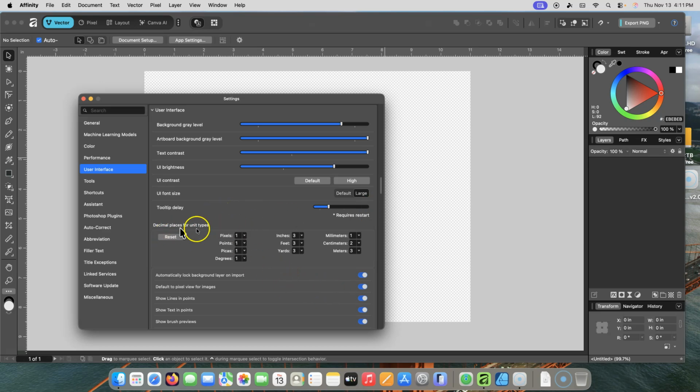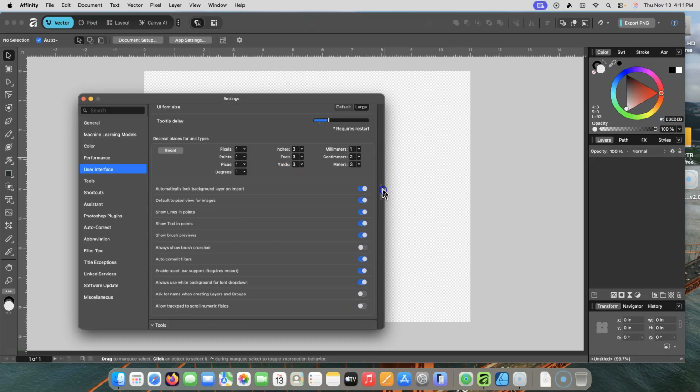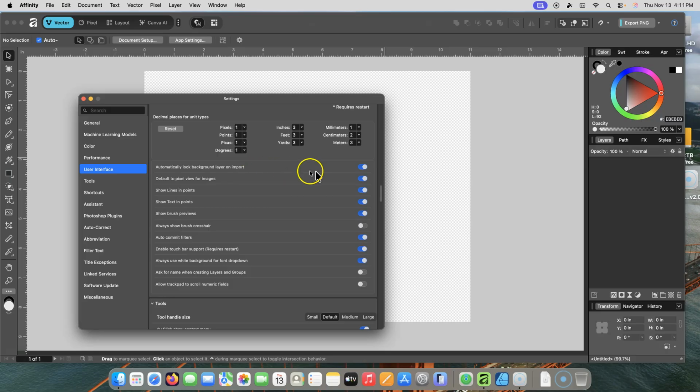These are all your decimal places for your units. For inches, I have 3, 3, and 3. Automatically lock background layer, I have it yes. Default to pixel view for images, these are all on. I don't have always show brush crosshairs, you can turn it on. I don't play around with the brushes. I have commit filters on, enable touch bar support. Always use white background for font drop down, I have that on, or you could turn it off.